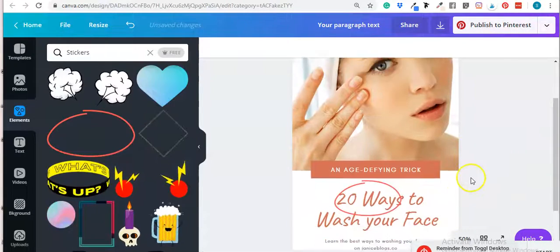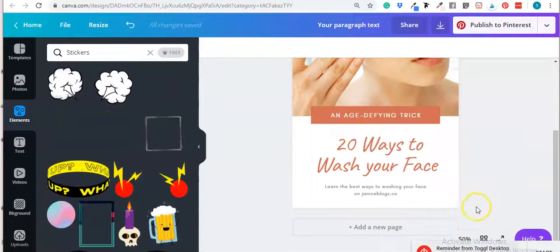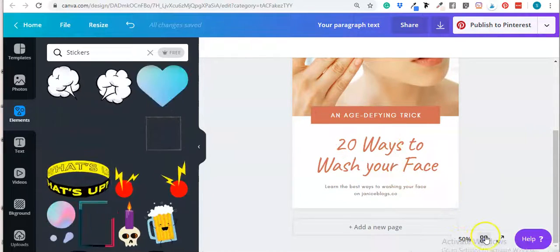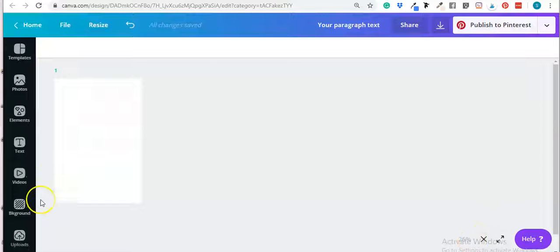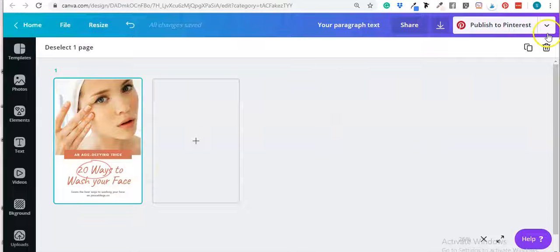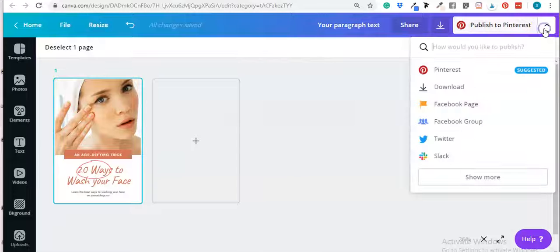Okay, so if you will view now your Pinterest, the sticker gives more emphasis to the word 20 ways. So let's view that. Right, there you go. So once you're done, ready with this, all you have to do is just download it. You don't need to have the Canva Pro account. Just download it as a regular video.